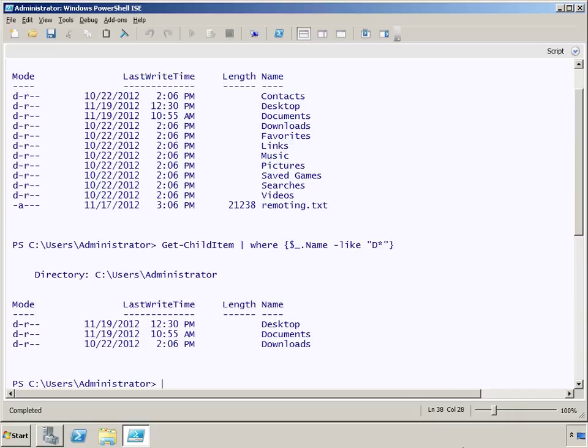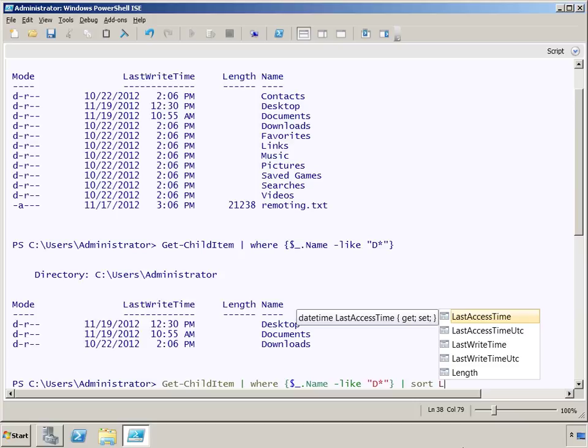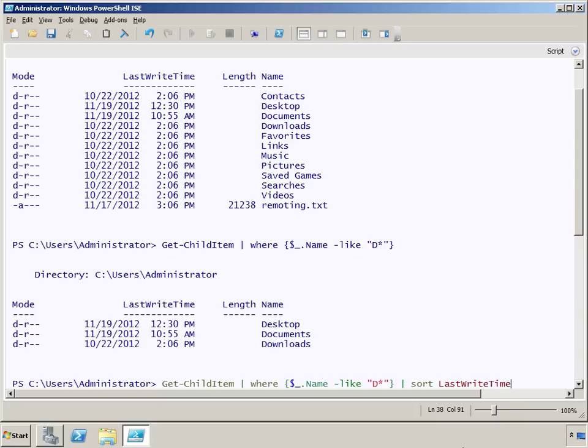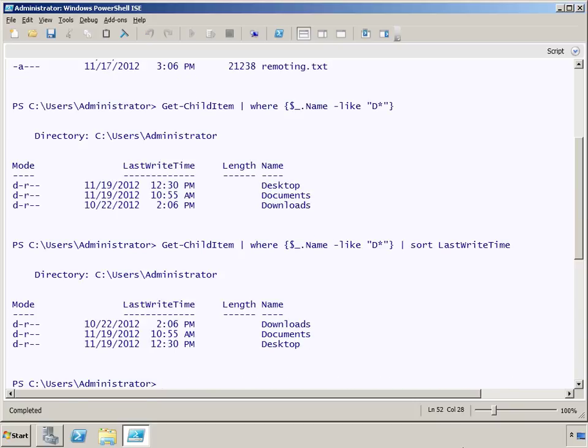Now let's say I want to furthermore sort this so that I can get whatever folders are least active first down to most active. So I could take that command that I just ran and add another pipe argument to it, and this time instead of using where to filter it, I'm going to use sort. And sort, I just need to give it the name of the argument that I wanted to sort on, so we're going to sort on LastWriteTime. And if I hit enter here, we can see that it's now changed the sort operation to downloads, which is the earliest one to have been written to, then documents, and then desktop.